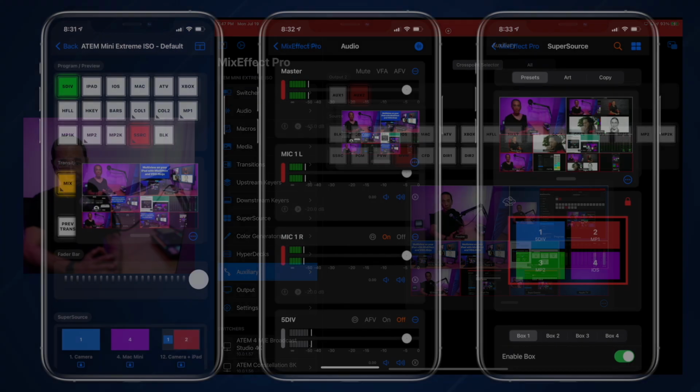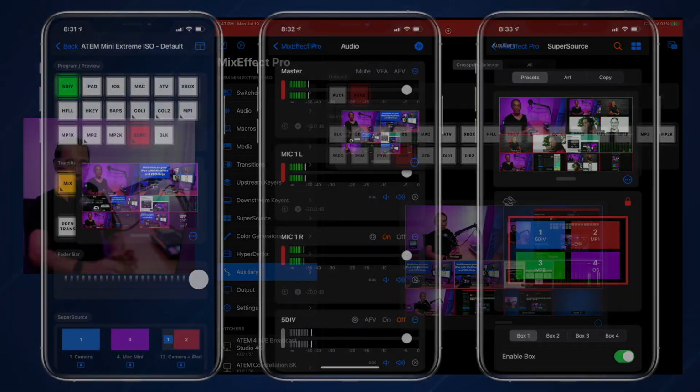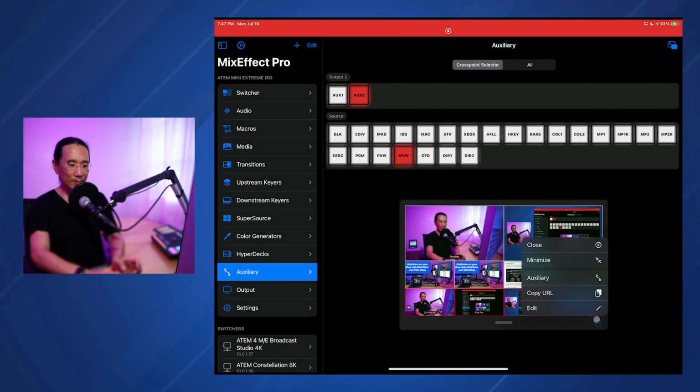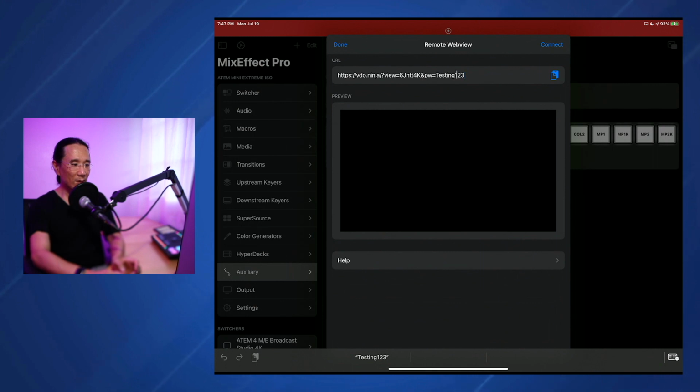This also works on your phone. So if you have an iPhone, you can take advantage of Remote Webview. So let's take a closer look at how exactly this is working. I'm gonna close this for right now. And in the auxiliary section of MixEffect, there's a new button up in the upper right corner, and that's the Remote Webview button. Let's bring it up.